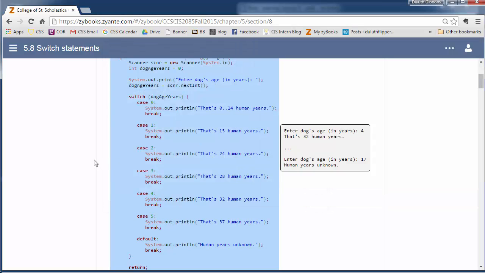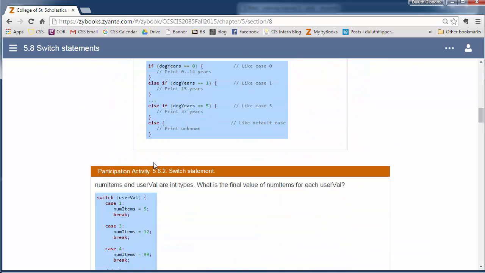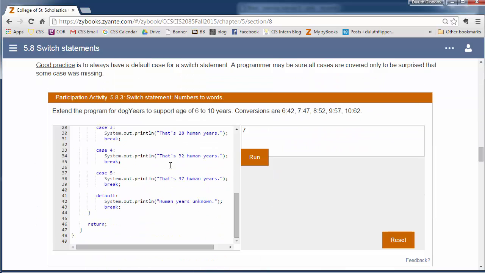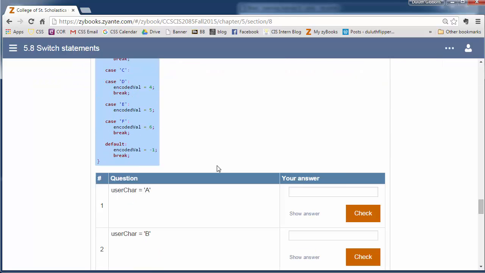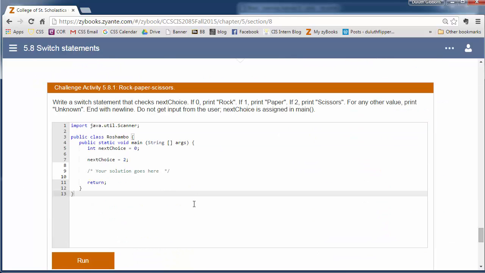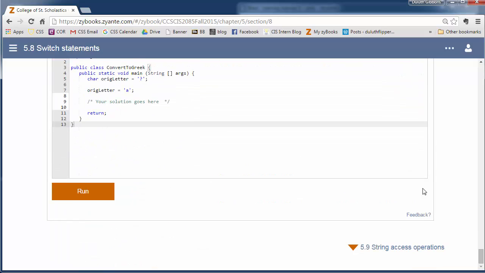Okay, so back to zyBooks. Sorry for that digression, but I'm not going to go over any of the challenge activities in zyBooks since I spent so much time going over those other ones. But go through these examples and consider doing some more with these. We'll be using switch statements a number of times going forward.